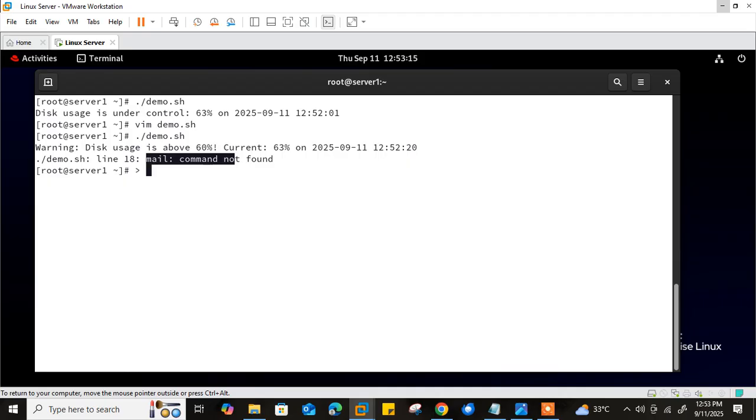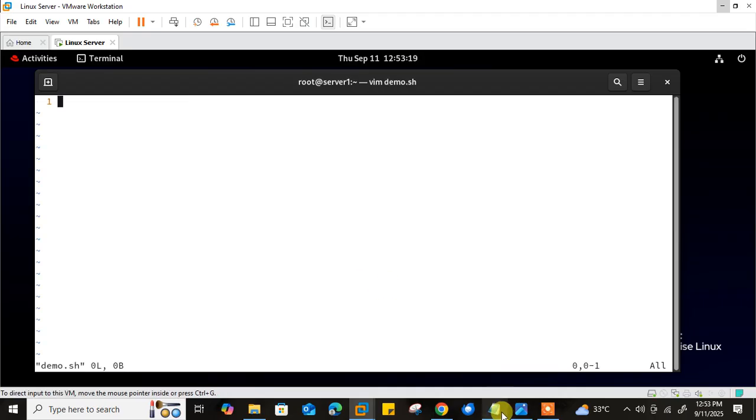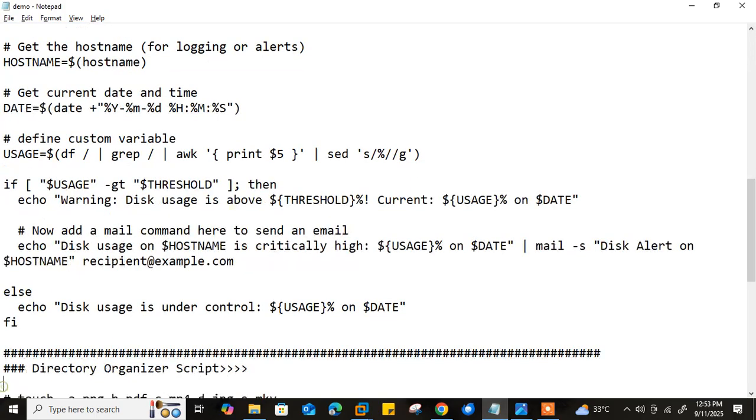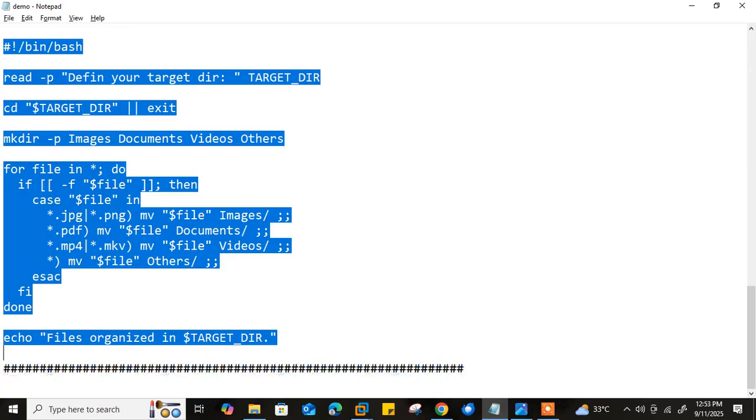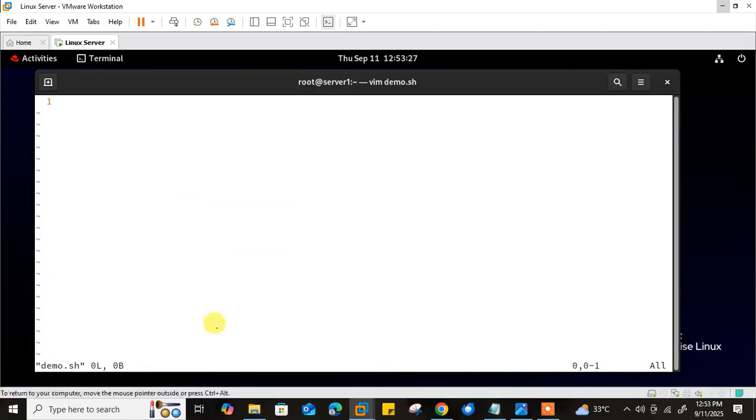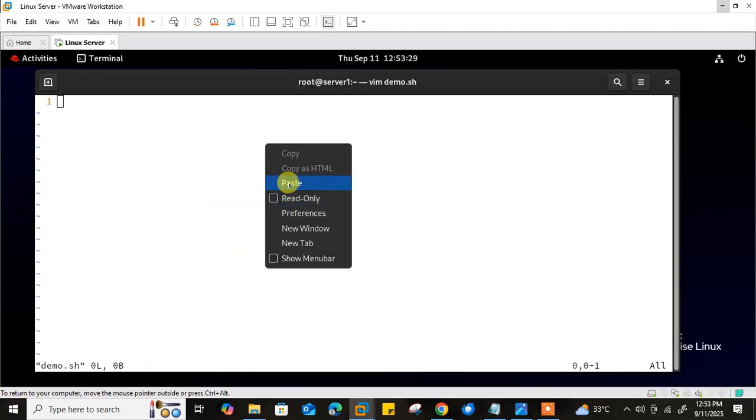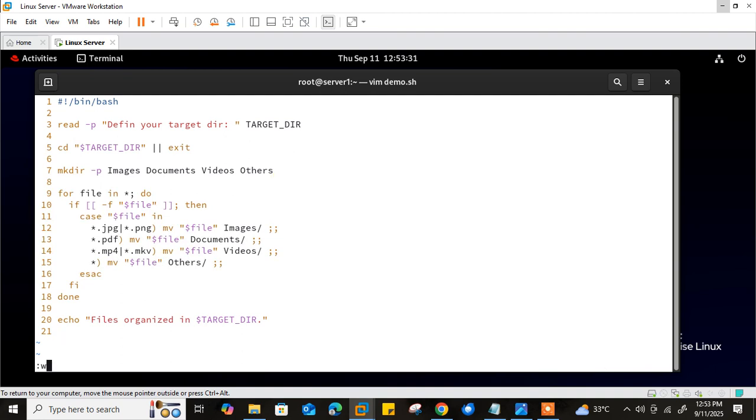So let's modify my script and go with this kind of structure. So let me go one more time back to my notepad and I'll copy the content. Yeah, here. So this script is a simple bash script that organizes the files in your defined directory by the file type. So the first line is the shebang line, which tells the system to execute the script using the bash shell.